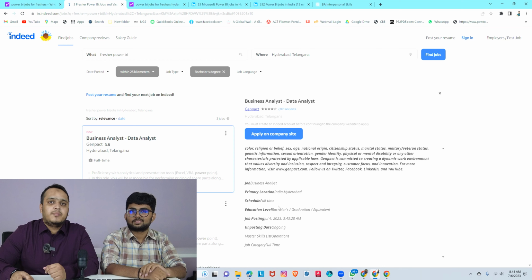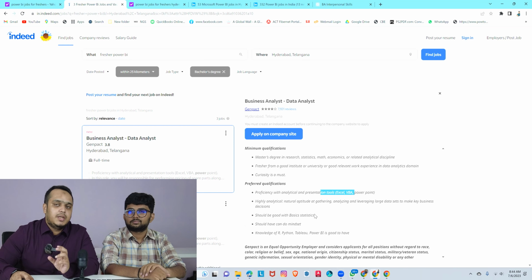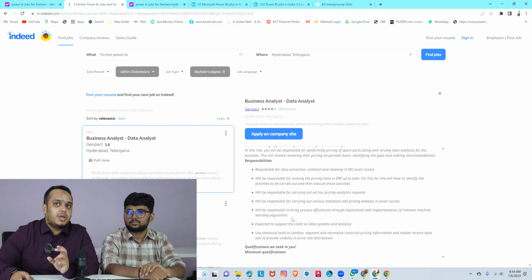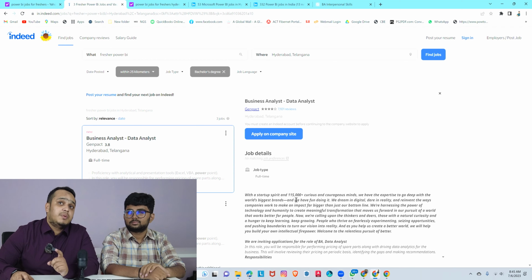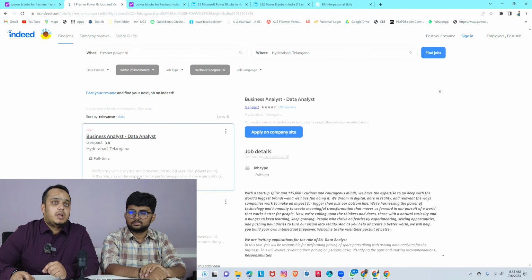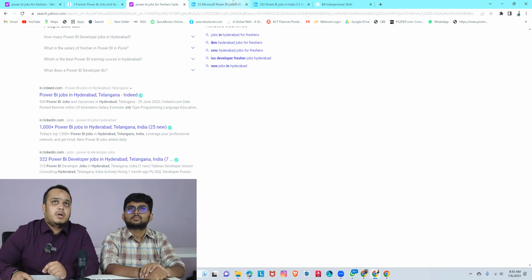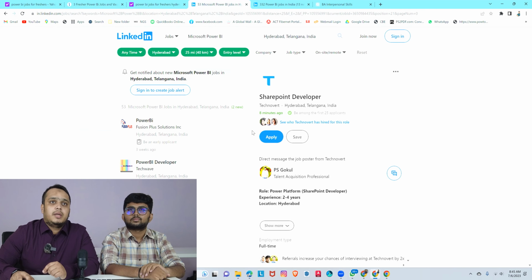So now, okay, it's in Hyderabad, ongoing bachelor's degree equivalent. It suits you. If you just see here, the keywords are can do, mindset, analytical and presentation tools. These are the key tools which you need to put into your resume to get this particular job. Okay, now let's go towards some more jobs which we have searched about here.